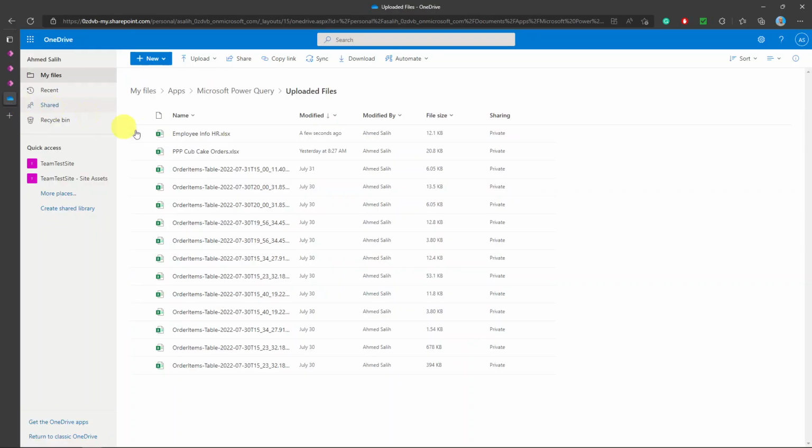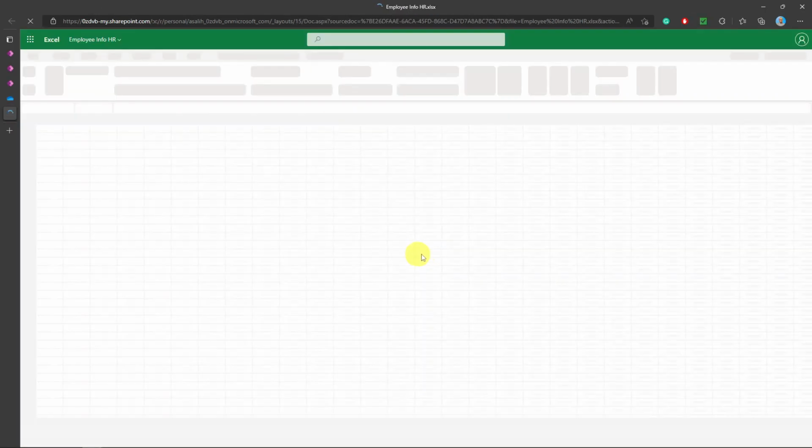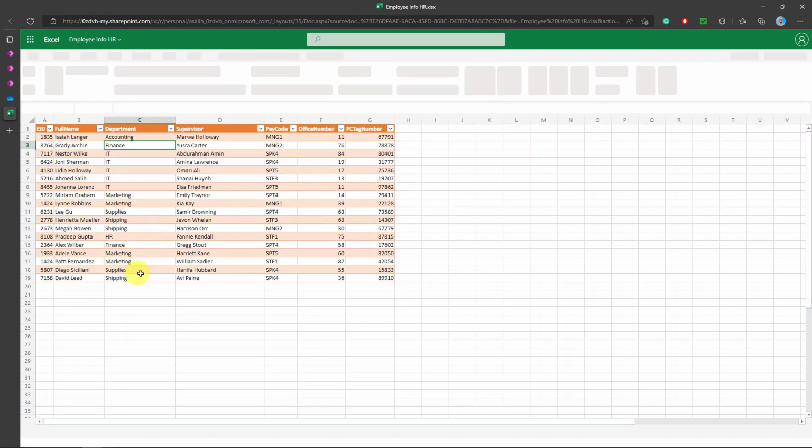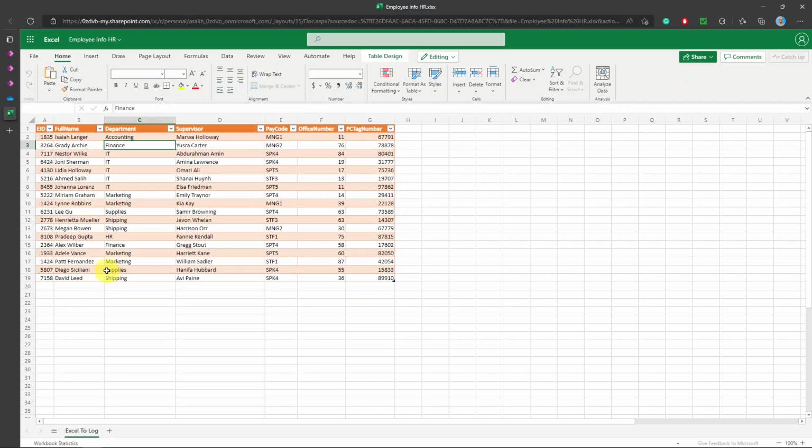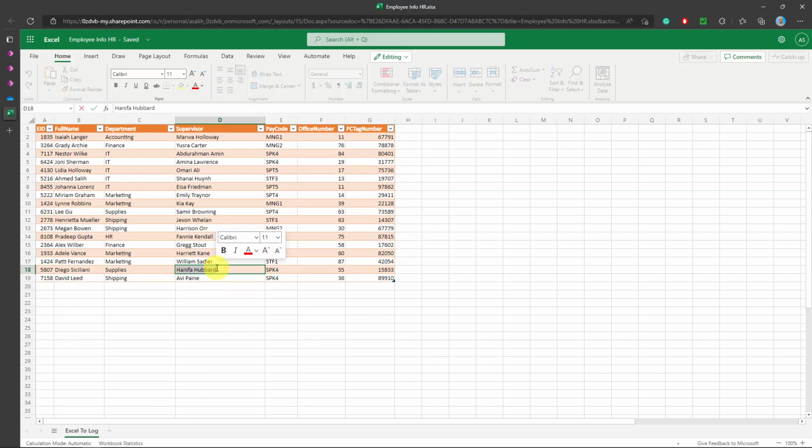Let's try another thing to change, like maybe changing multiple things in one record. So let's say for Diego right here, I will give him a new supervisor. I'm gonna take William and make him the supervisor for Diego. The office number, I'm gonna put him in office number 11 this time. So he was in office number 56. PC number, I'm gonna give him a new PC number, 123546. Let's give him this PC number.